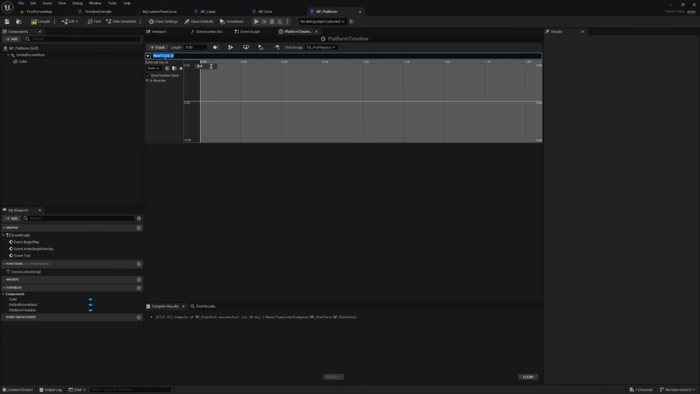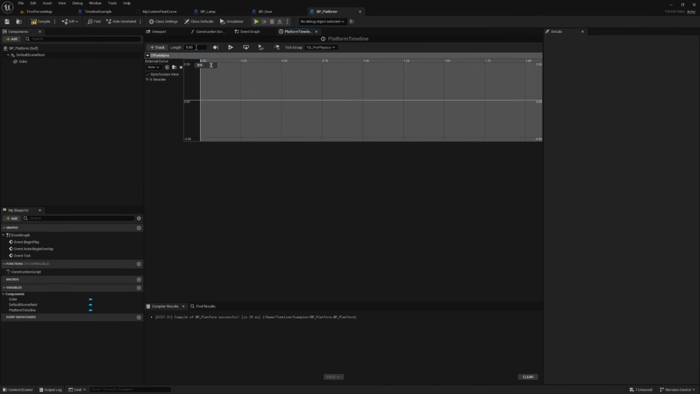We're going to add a new float track. I'm going to call this offset alpha, and we're going to set this to a value of 2.5. I want it to last 5 seconds in total, but you're going to see why we're doing this. So I'm going to add this keyframe in at 0, 0, and another keyframe at 2.5 and 1. And we'll fit this to screen, select both keyframes, and select auto.